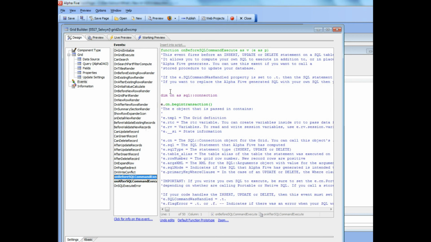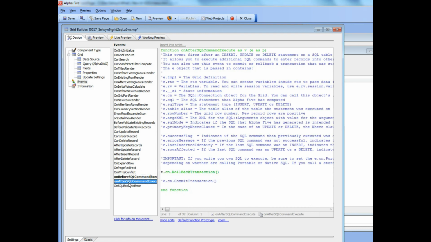So you can see here in my onBeforeSQLCommandExecute, I actually don't need that over there. I've just simply got e.cn, which is the connection object that gets passed into the event handler. I do a begin transaction, and then you can see here in the after SQL command I do a rollback transaction. So this means that any update that I actually do right now is going to be rolled back, and so no update should actually happen because the transaction is being cancelled.